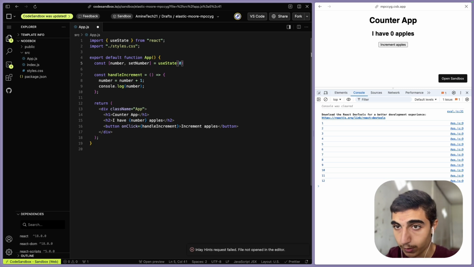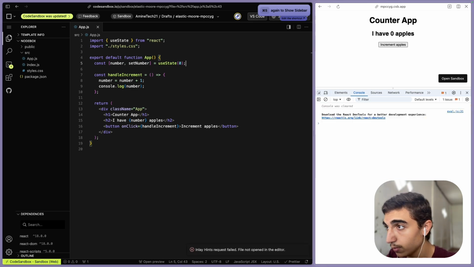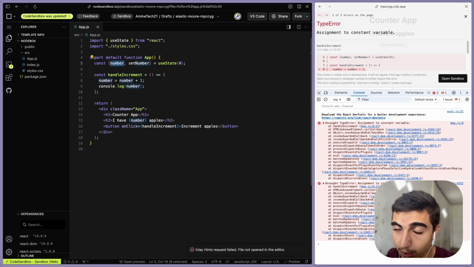So let's continue. Now we have the number. Now it's not going to work because we're setting it with the old way. Let me just reload and show you that it doesn't work. Increment apple, it gives me an error: assignment to constant variable. So I cannot set this constant variable like this. I need to use the set number.